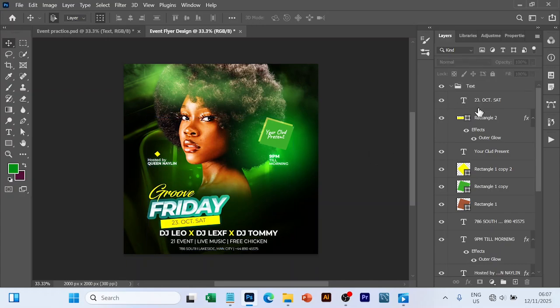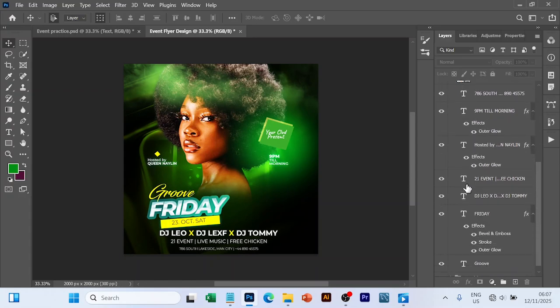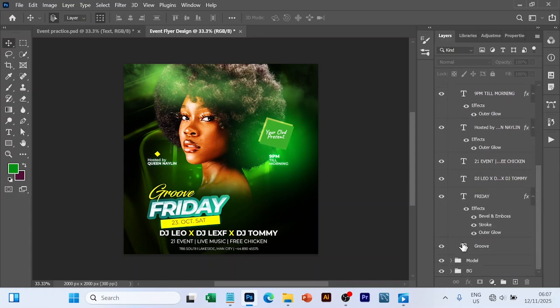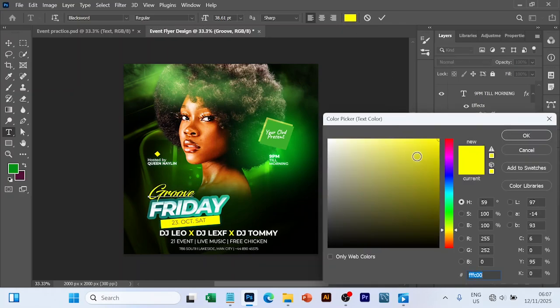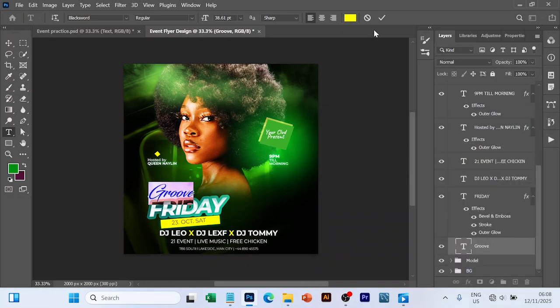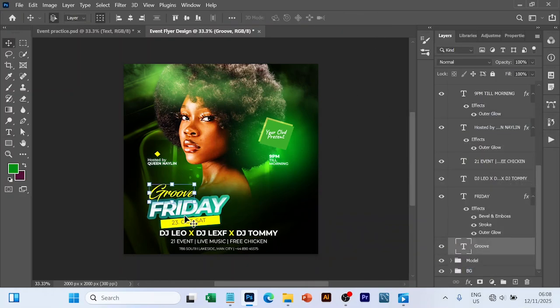So I'm going to walk you through how this text is being achieved. So firstly, let me start from this text group, and this is the text, and I use a strict font, Black Sword, for this, and it is regular. Alright, and the color code for this is just yellow. FFFC00. That's the color code for the yellow. There's nothing much about this text, and I'm going to explain this one last.